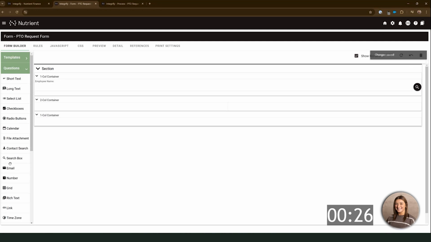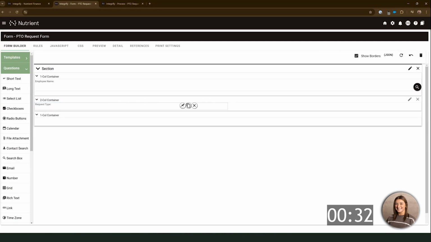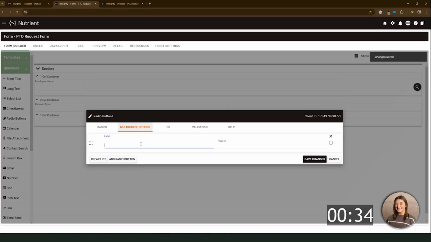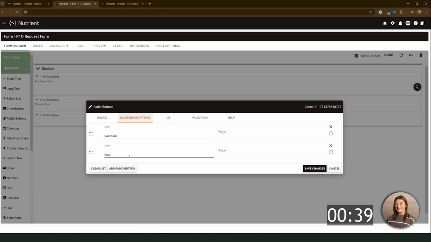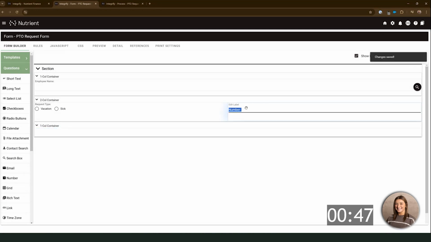So I'm also going to drag in a radio button, and I'll call this request type. And on that pencil icon, I'm going to go to multi-choice options, and I'll add our vacation type and our sick type, and click save, and you can see the radio button's already there. Now I'm going to add a number field for number of hours requested.